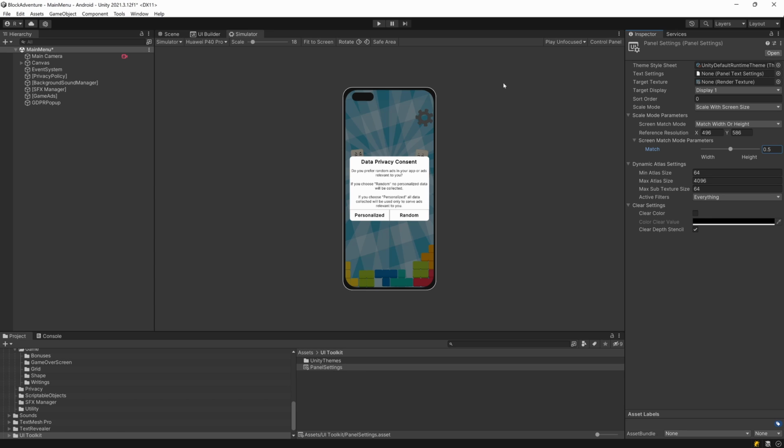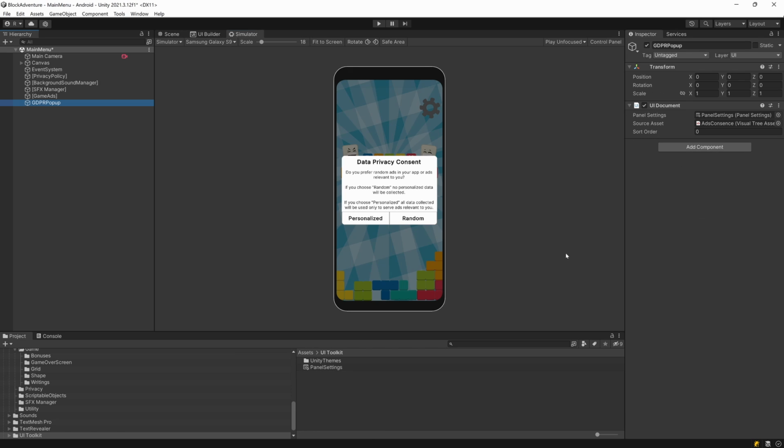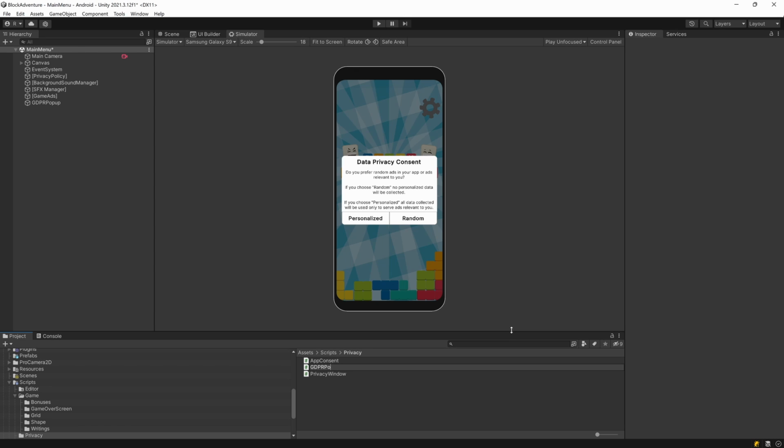Okay, so we have the window set up. Now let's add some behavior to the buttons. In the UI toolkit, in order to handle the behavior, we need to create a new C# script. So I'm going to go under my scripts folder, go to the privacy folder, right click, create C# script, and it's going to be the GDPR pop-up. Okay, and now let's open the script.